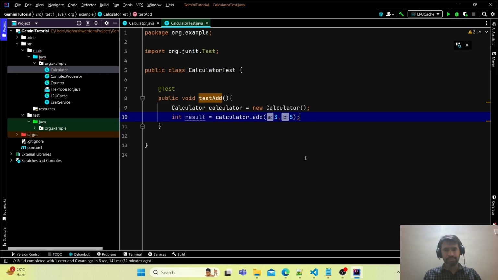Okay, you've called the add method and stored the result in the result variable. Now you need to use a JUnit assertion to check if that result is the expected value, which in this case would be 8. Would you like me to show you how to add that assertion? Yes, please tell me.